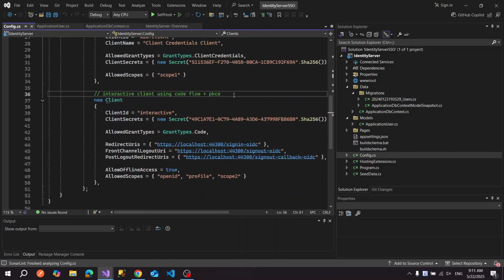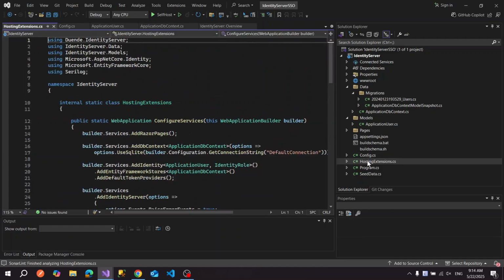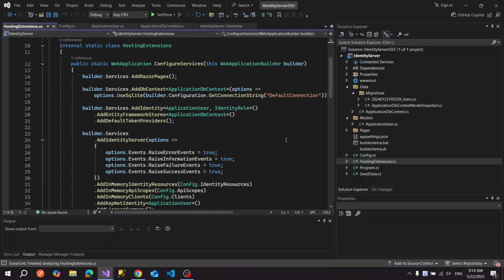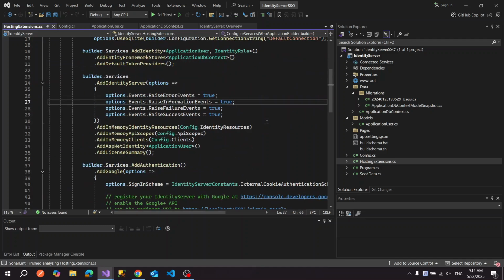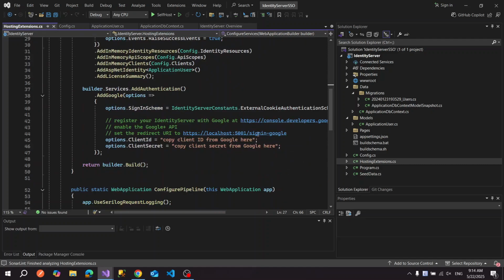Interactive client using authorization code flow plus PKCE is a popular pattern in OAuth 2.0/OpenID Connect for authenticating users on applications with user interfaces (UI), such as front-end web applications or mobile apps. In hosting extensions, it uses add DB context with use SQLite, then add Identity Server, and we also have add Google for Google Login.